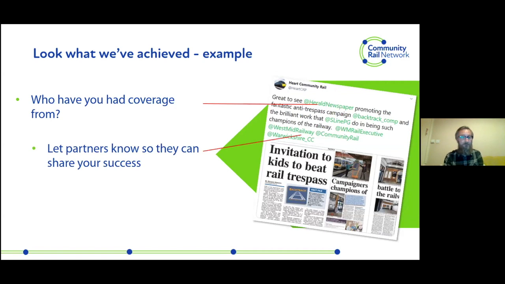Letting partners know of the success so they can share that. So that's ourselves, West Midlands Railway, who are the particular TOC who work on with Heart of England, also the West Midlands Rail Executive and Warwickshire County Council as well. And you're showing your success. And the success here is that the news coverage that the Heart of England have managed to get to further promote this really, really good competition.